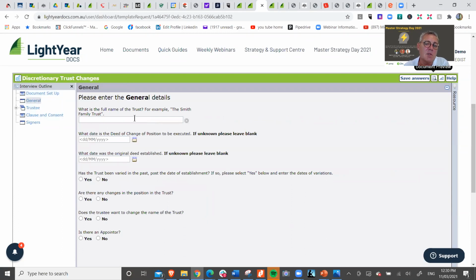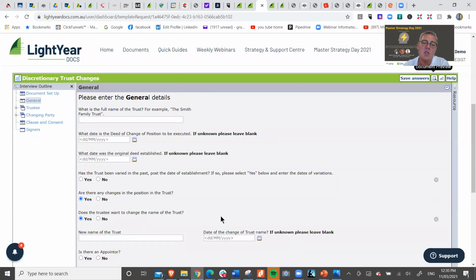That's okay, I'm not going to do it in for you. Has the trust been varied in the past, post the date of the establishment? Then you put that in the case. So this is the original execution. When was the original deed established? Are there any changes to the position in the trusts? And position means beneficiaries, appointors, etc. Does the trustee want to change the name of the trust? Well, we can go yes, and then we can change the name.